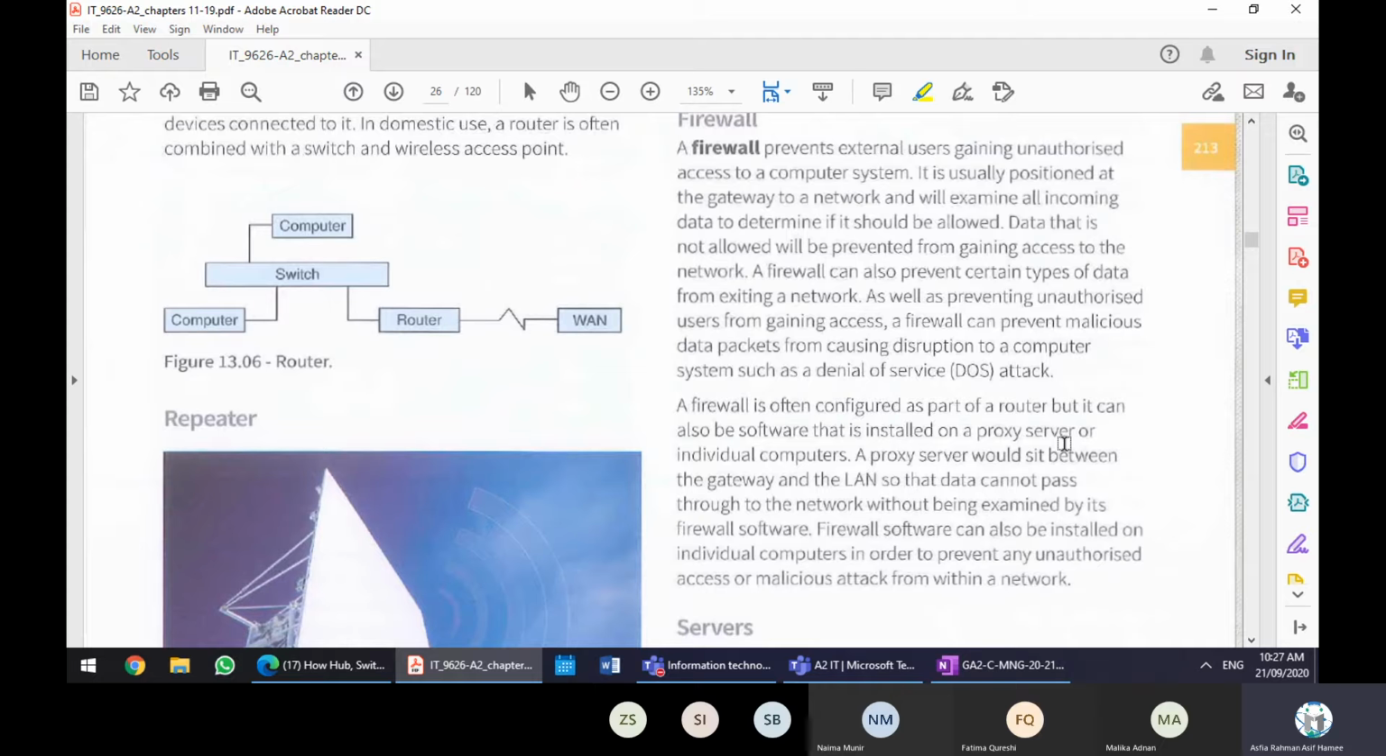For example, a firewall can even be used to block some sites. It can be used in workplaces. It checks the signals and the data packets, and checks that they are the ones requested. If there is any uninvited data packet or uninvited information coming in, it might be someone trying to get into the network, so it can block the data packets. It prevents external users gaining unauthorized access to a computer system.